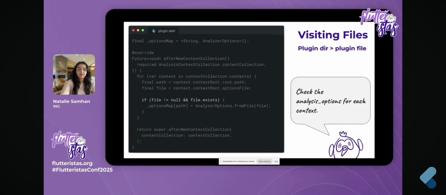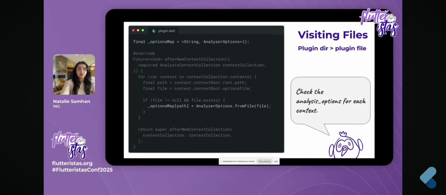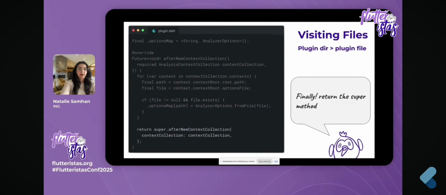Having said that, it just checks if the analysis options file exists, and if it does, then it will read the options from the file and update the options map with the path. After that, we will just call the superclass method after new context collection and pass the context collection.